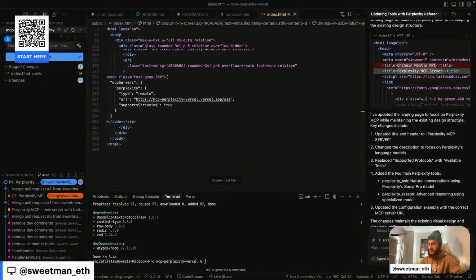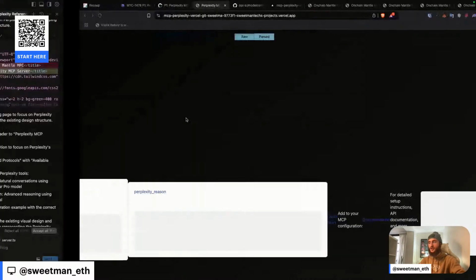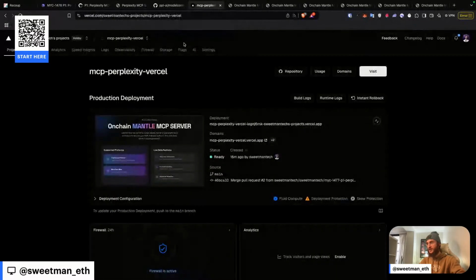I clean up the design of the landing page. Commit it, push it. This isn't the main focus. The landing page is not super important. So if it doesn't work this time, I'm going to get rid of this change because we want to stay focused on the MCP server. Go to deployments.